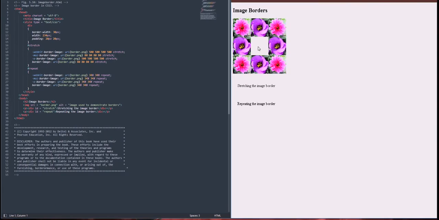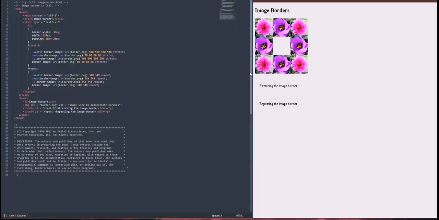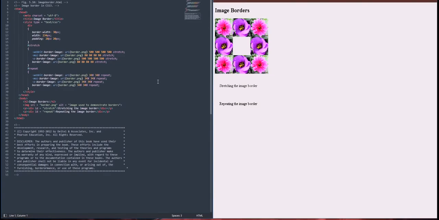Next, we have image border. Basically, sorry, let me just readjust this. We have an image that's repeating itself to make a square.